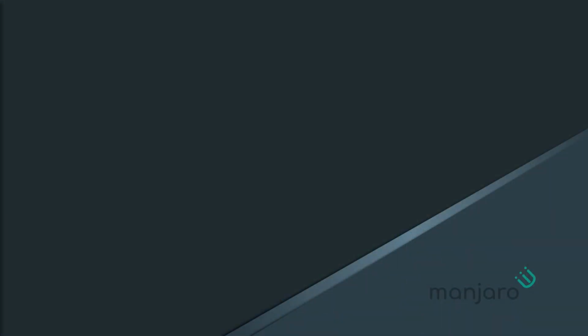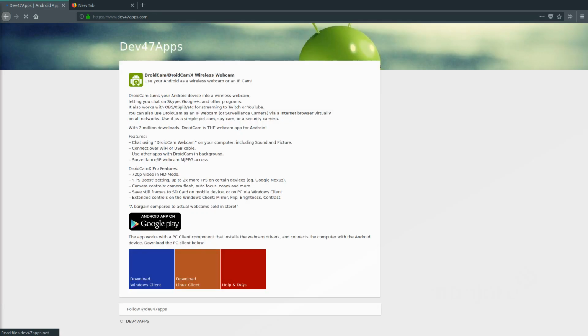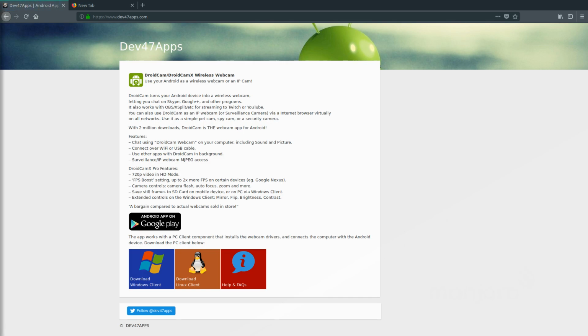Now for the desktop side of things, let me show you guys what that looks like. So, firstly, let me open up a browser here. There we go. It's opened up the previous website that I visited already. And this is the website of the developer of this application.